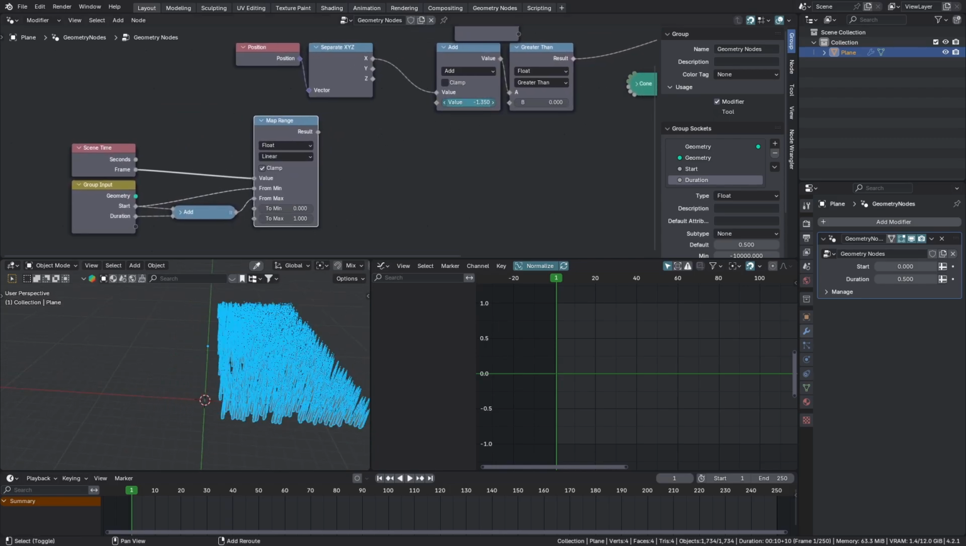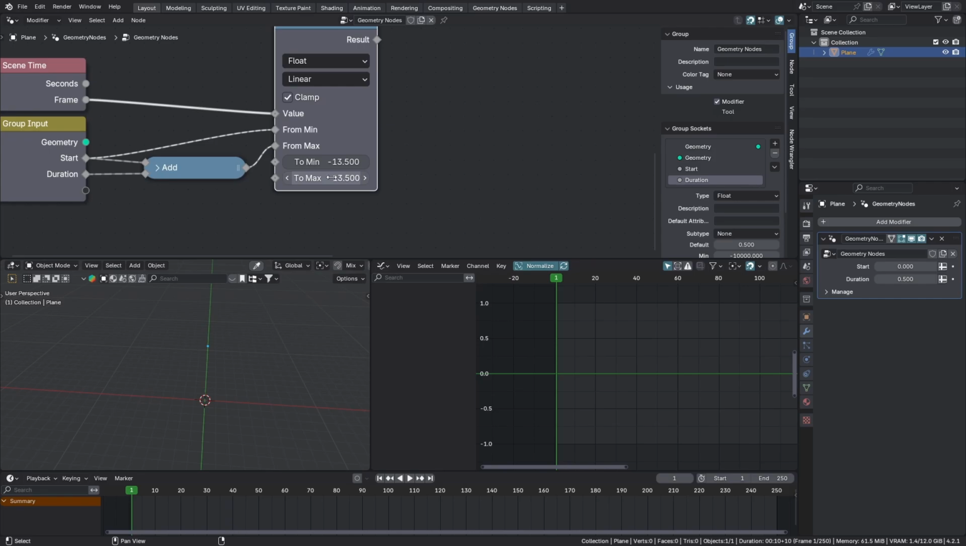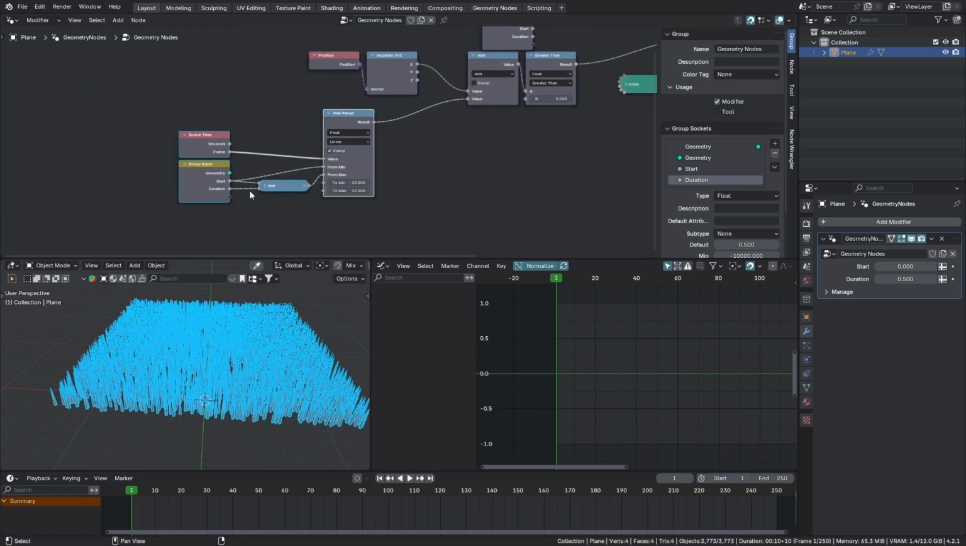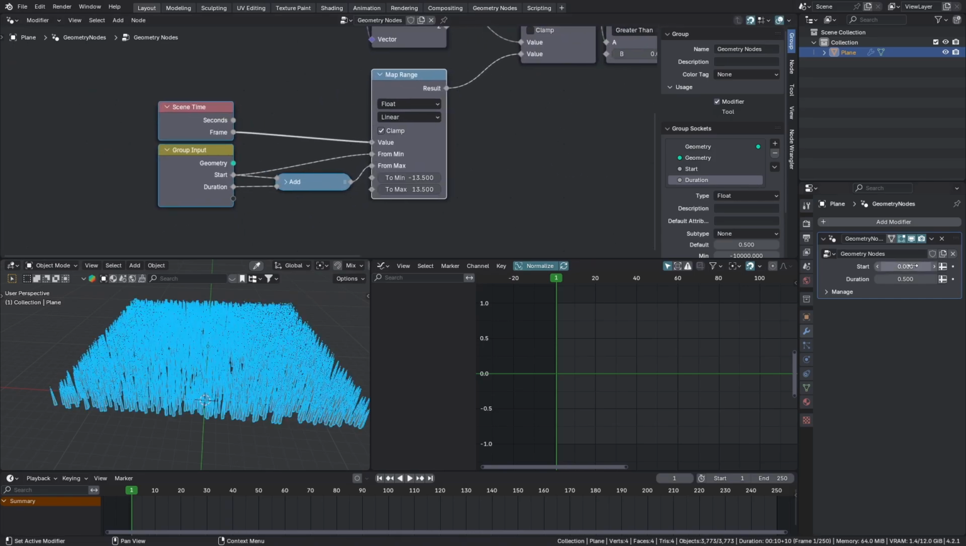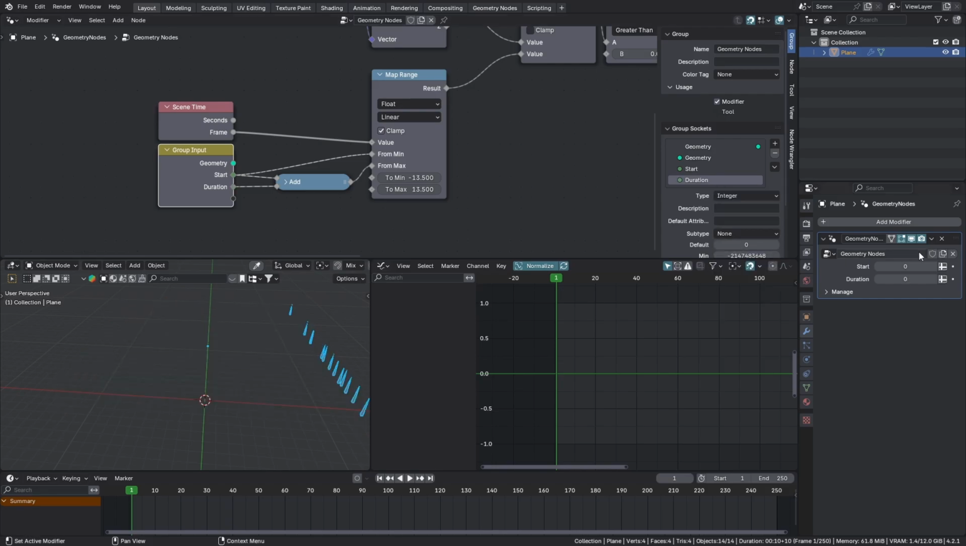I want this to go from here, 0, nothing appearing, to all of it. So kind of from minus 13.5 to 13.5, and just plug this right there. Now let's set up a start frame. I didn't make it an integer, so this should be integer and this should be integer. Let's make our start frame 10 and our duration 100, or maybe 50.